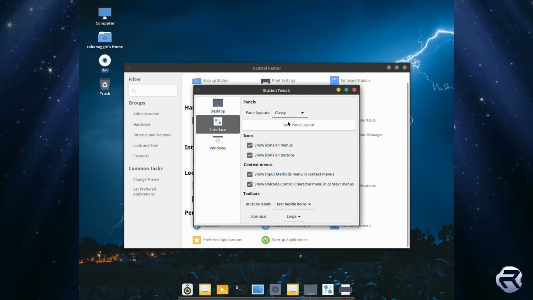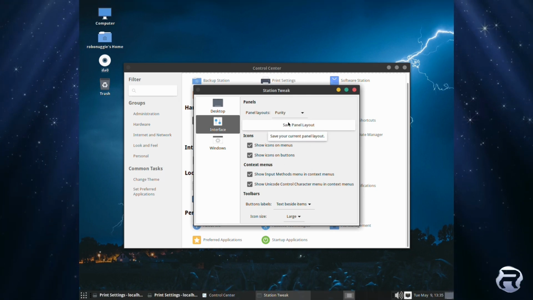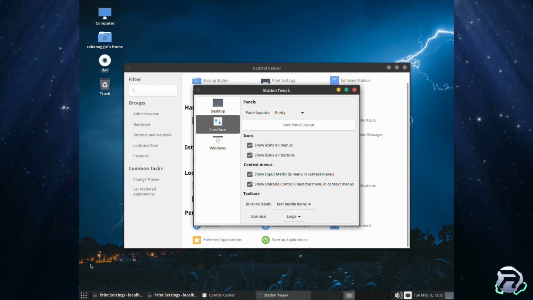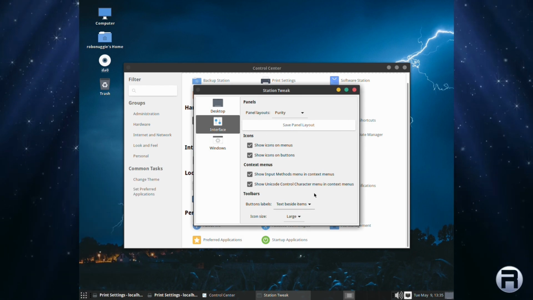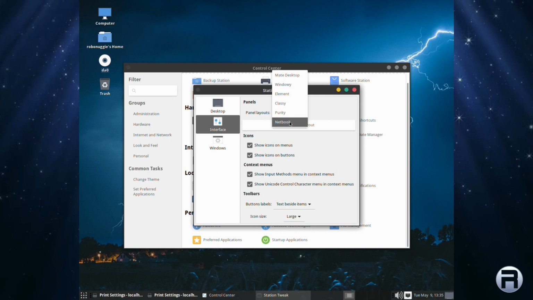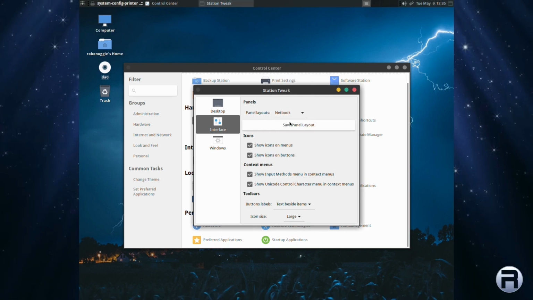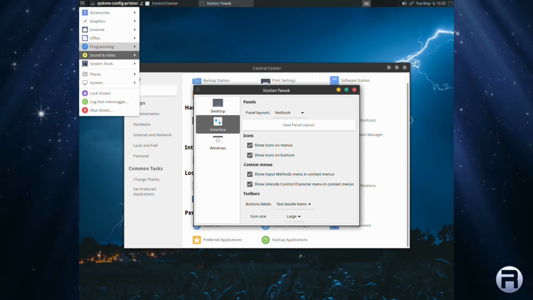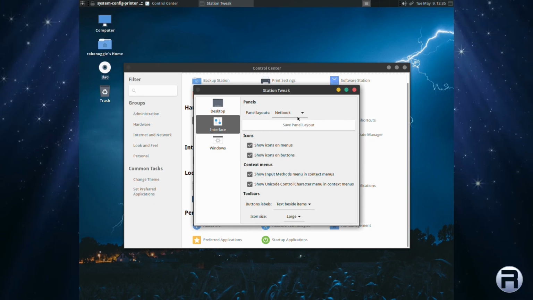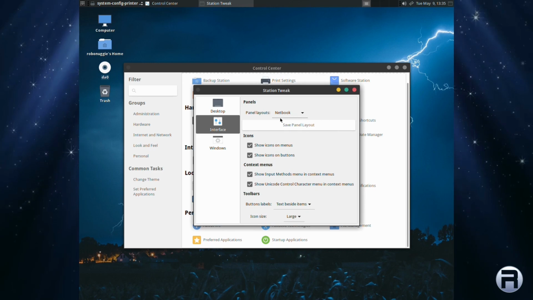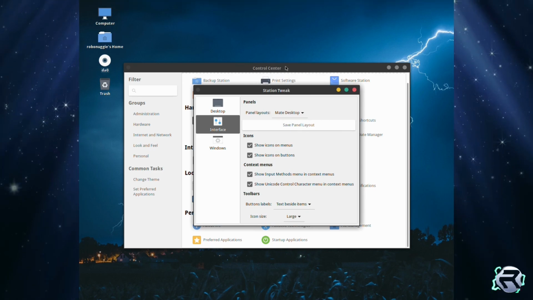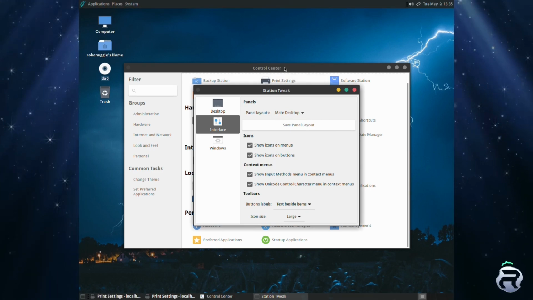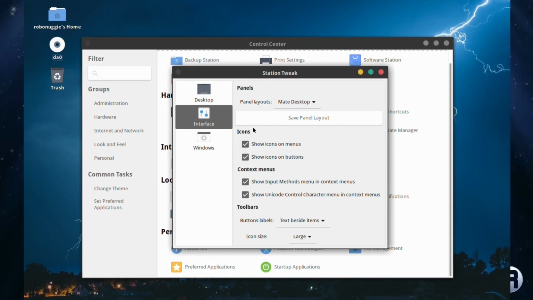My untrained eye, of course. You've got purity. Okay, that's all right. And notebook. Oh, sorry, netbook. Which looks like the old Norm 2 way of doing it, except for you missing a panel at the bottom. Yeah, very good. I like that. Just a little bit of customization, which you can change to how you want.